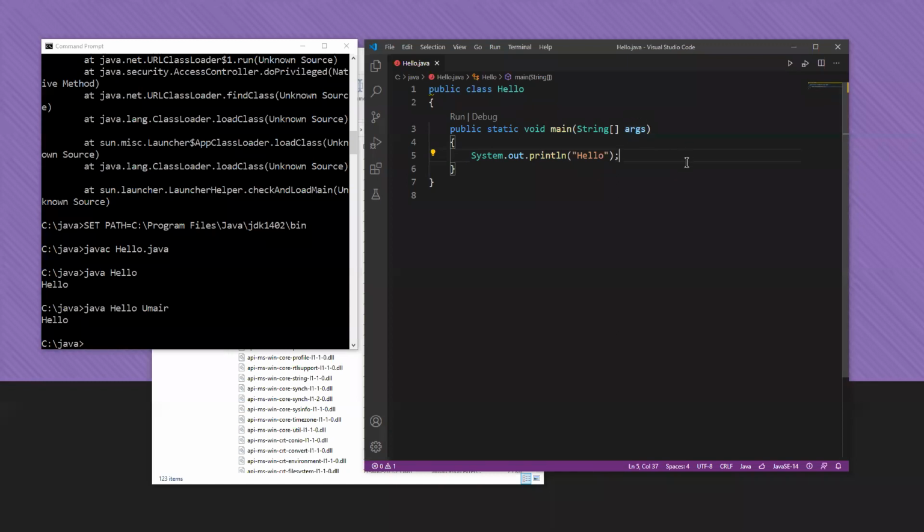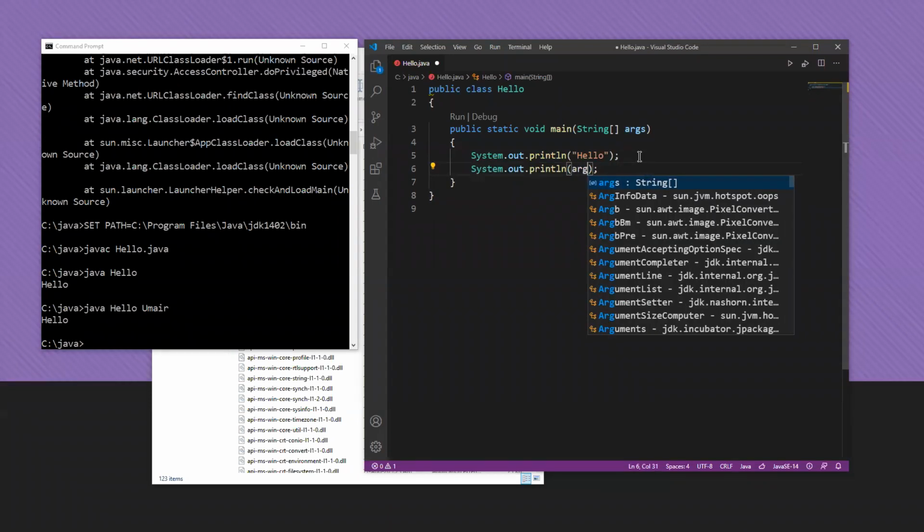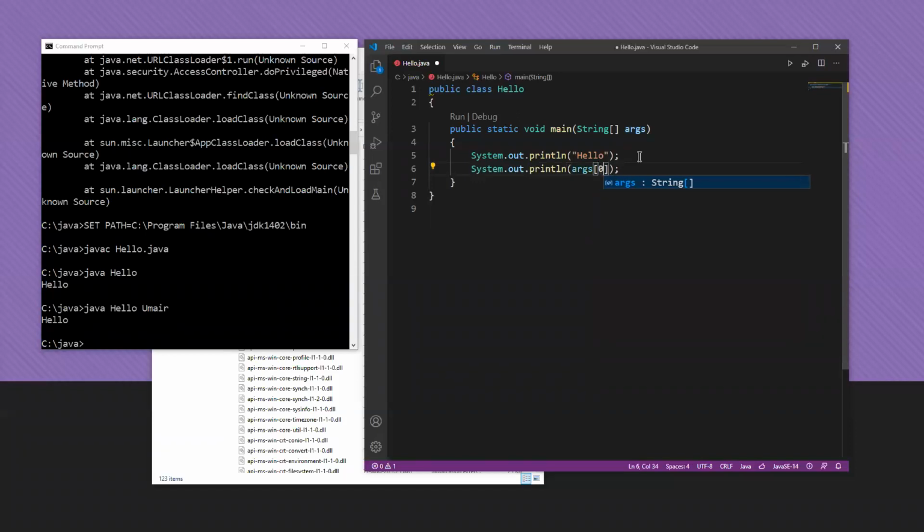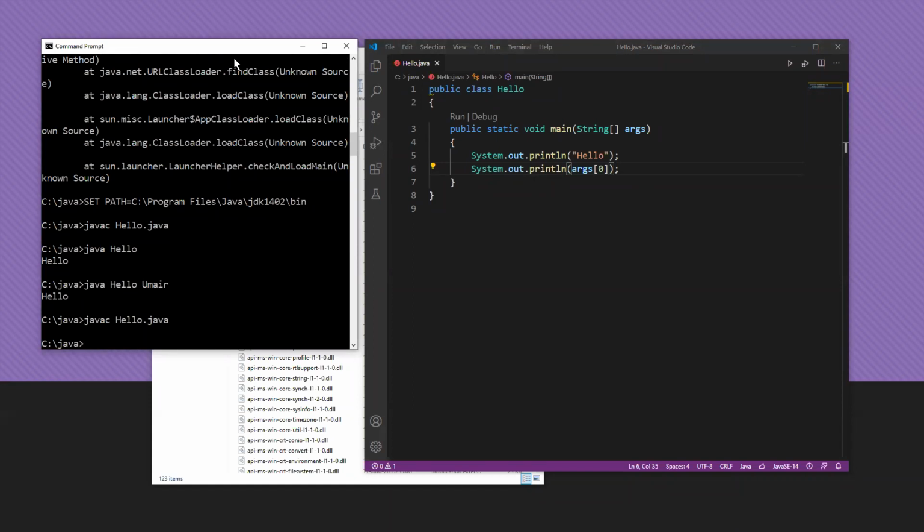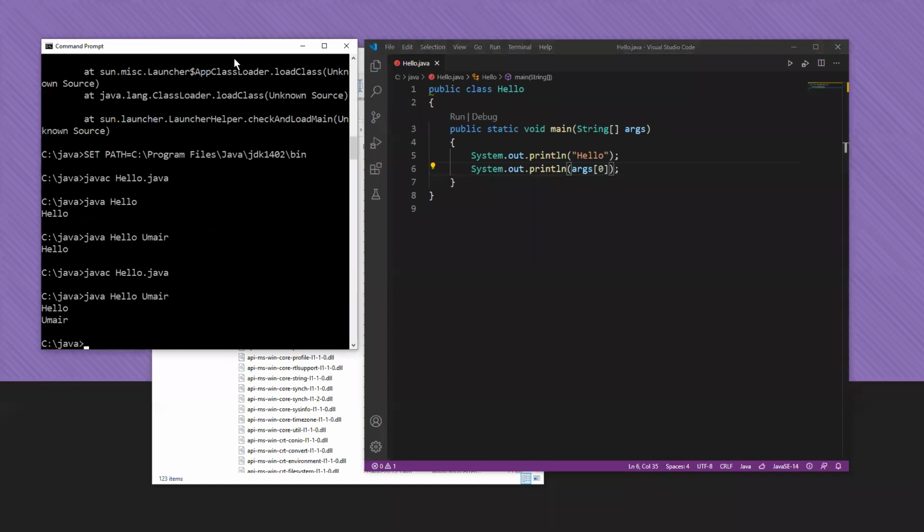So in order to use args[0], I just copy this again, and instead of hello, I write args[0]. I save this again, and since I made changes to the code, I will need to recompile it, because the class file needs to change. So I write javac hello.java, and now I write java hello Omer. So it says Omer, because I passed an argument and I'm using that argument.